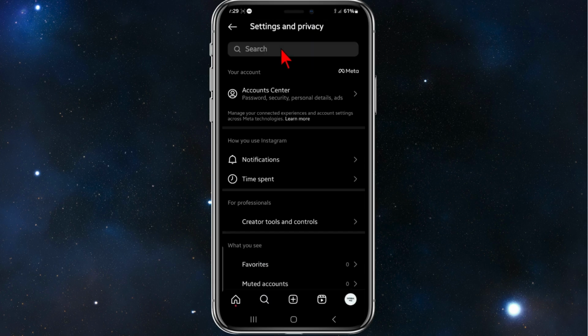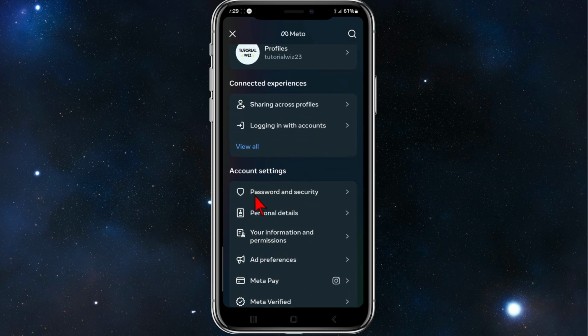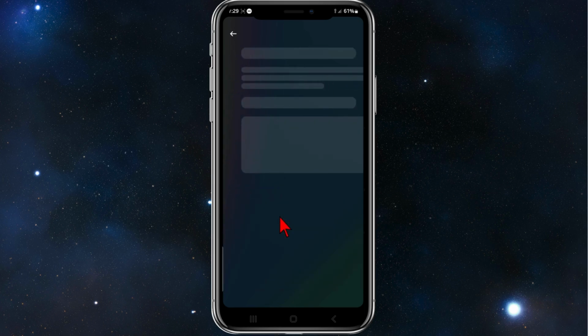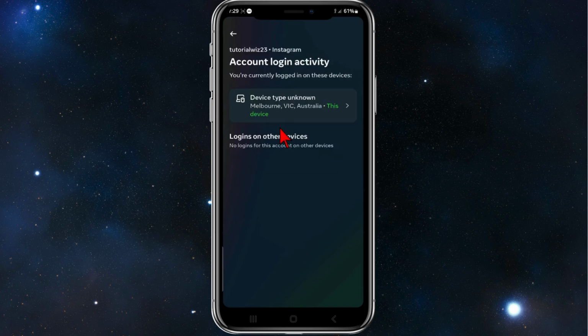And then you want to click on settings and privacy, and then you want to click into your account center, and then scroll down, and where it says under account settings, click on password and security. So under security checks, you'll see a section called where you're logged in. Click into that and then click onto your account, and then from here this will give all the locations of where you're logged in.